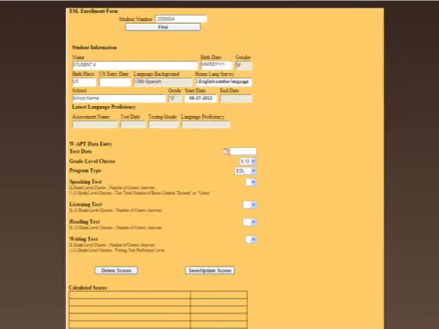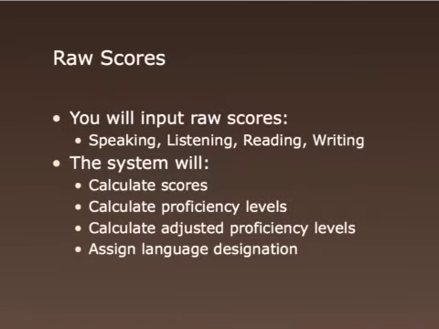This is the screen that pops up. This screen has demographic data for your student, and here you'll enter the W-APT scores for speaking, listening, reading, and writing. When you're finished entering the scores, you'll click on Save and Update Scores. You're inputting the raw scores for speaking, listening, reading, and writing.